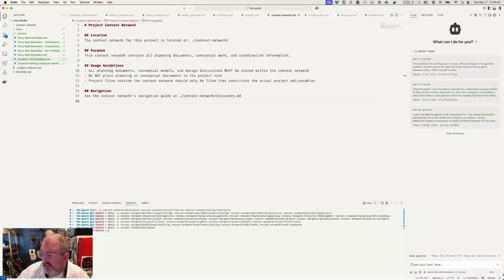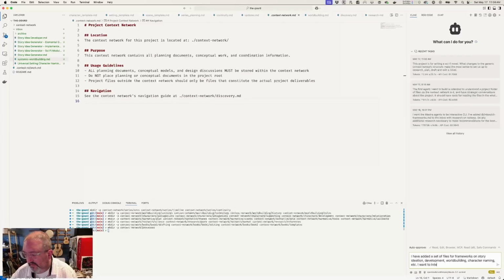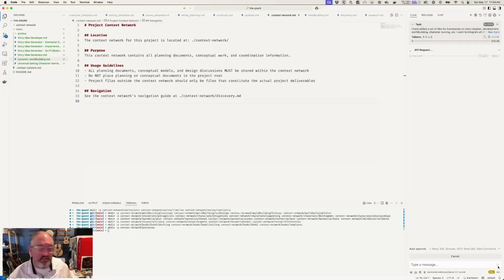I'm going to start a new task. I'm going to flip it back to plan, and I'm going to say, actually not integrated. World building, character naming. I want to integrate all of that information into the context network. And hit the button, and we will get a plan conversation about how to do that.